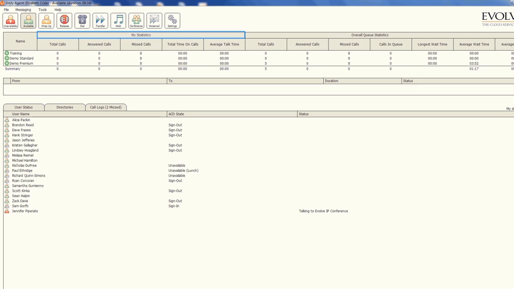Within Unity's statistics section, agents have the ability to monitor their own metrics as well as the queues that they are joined to.